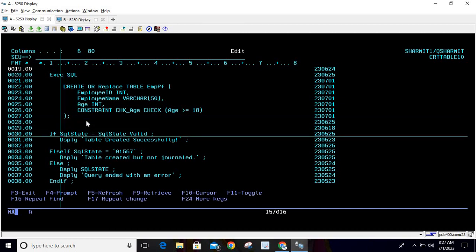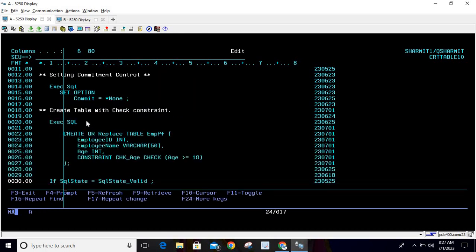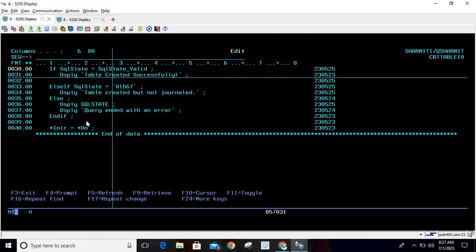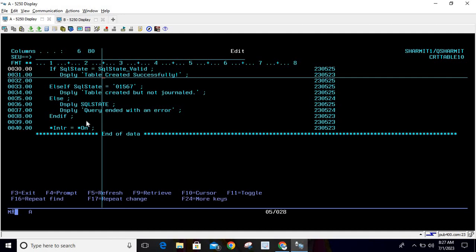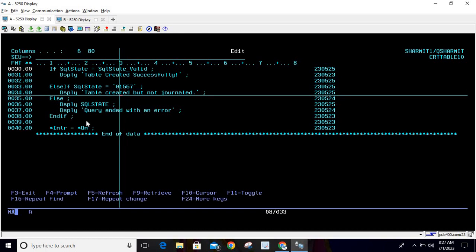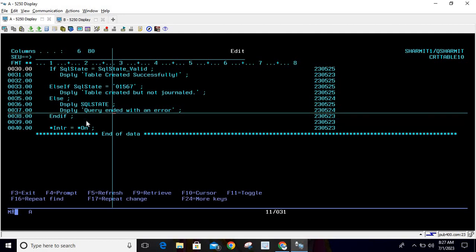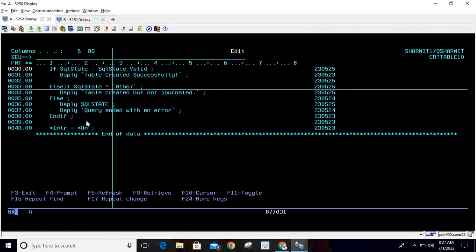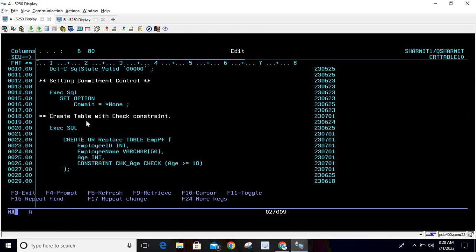Once your table is created, we will check the SQL state. If SQL state equals SQL_STATE_VALID, then print the message table created successfully. Else if SQL state is 01567, table created but not journaled, else display SQL state, query ended with an error. So if both conditions are false, we will print the SQL state and the message SQL query ended with an error, and then we are doing ENDIF and *INLR = *ON. So this is quite a simple program.